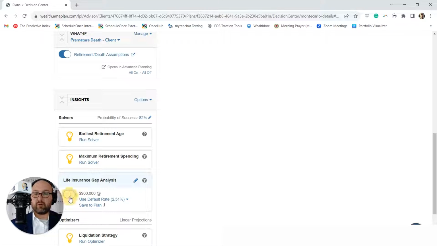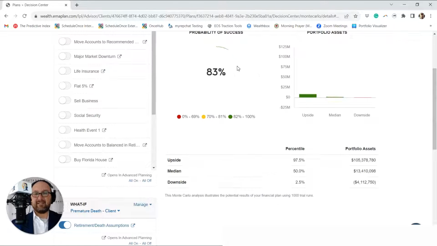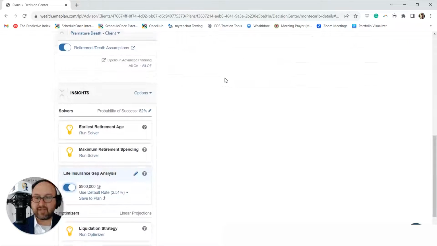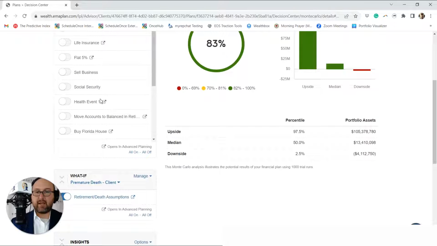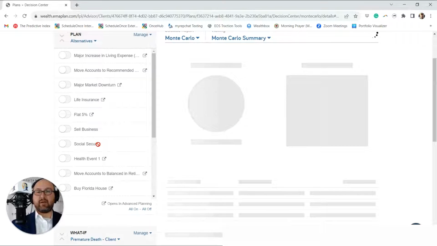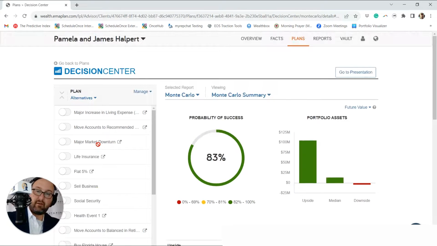So what we're going to do is hit this, put $900,000 on, and boom, you can see right up here, I love this, we can see the probability of success. It's at 83%. So we can go ahead and hit save to the plan, and what this is going to do is build this right in the plan. So now, Mr. and Mrs. Client, we know that $900,000 is the amount that we need for, in this case, the client's Pam.